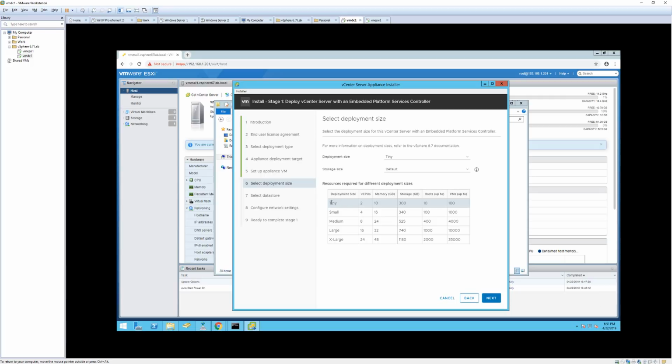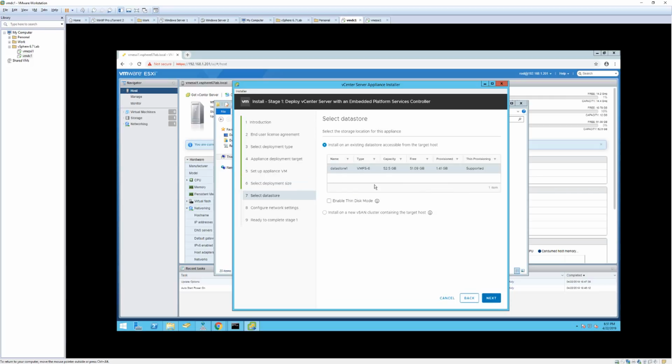So I'll be leaving mine on Tiny and we'll click on Next. Now this data store number 1 is the data store within the ESXi server, so that's the only one I can select. That's where I'm going to be deploying my virtual center server appliance. And I'm going to click on Enable Thin Disk Mode as well, so it doesn't provision all the storage up front.